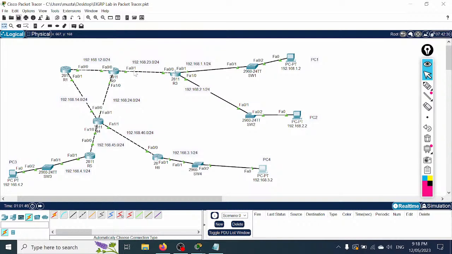Someone wrote something: can you show us how we can change the cost? Yeah, but I think that command will not work in Packet Tracer. We can modify that one, I think we can do that in EVE-NG. Let me try, no issue. We can change the bandwidth to change the cost.